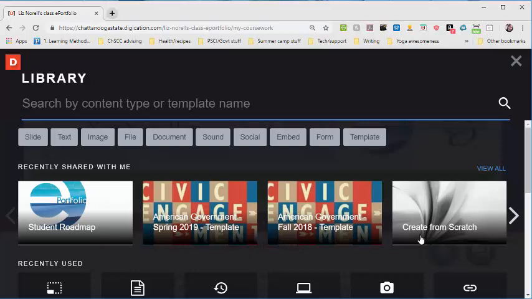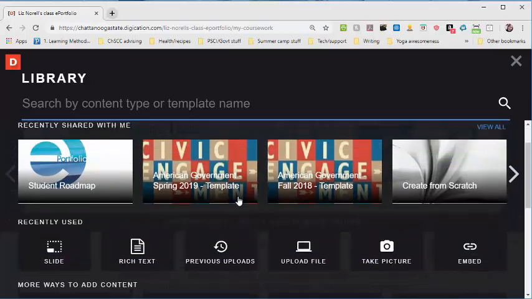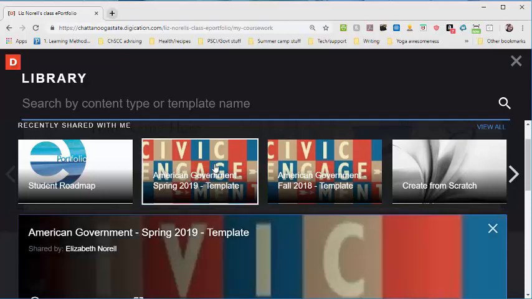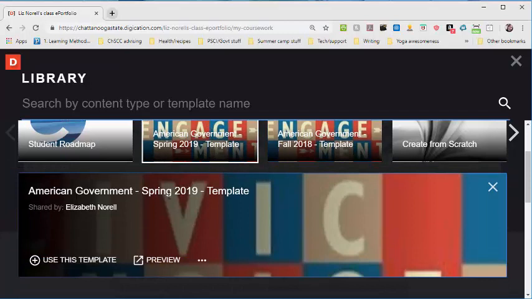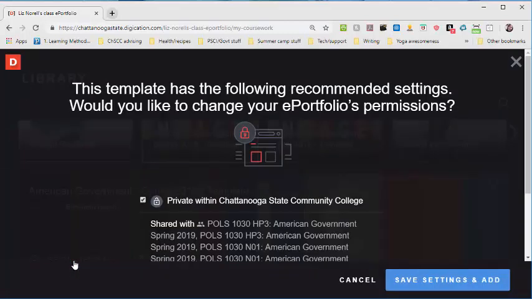Yes. And what we want to do is look for the American Government Spring 2019 template. Now, you may see other templates. I don't think you will. I think you'll just see this one. But I want you to find that one. Notice that it says Spring 2019. It was created by me, your instructor. And we're just going to say, use this template.